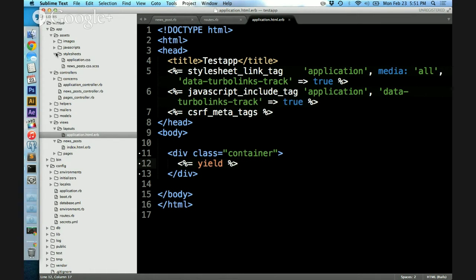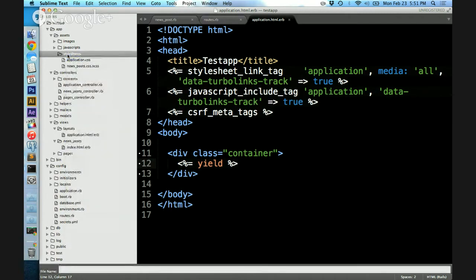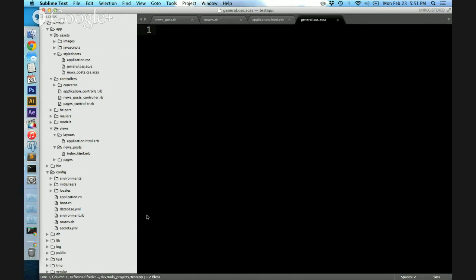So, stylesheets. Let's create a new file under stylesheets, and we'll call it, let's say, general.css.scss. This is just things that we're going to apply to every page. You can call it layout.css, you can call it base.css, whatever your convention is. Make sure it's under app assets stylesheets, and save it there. And again, this is just some really lazy layout right now.